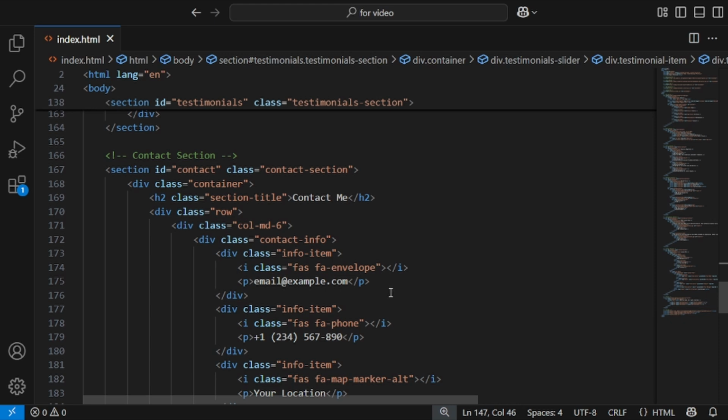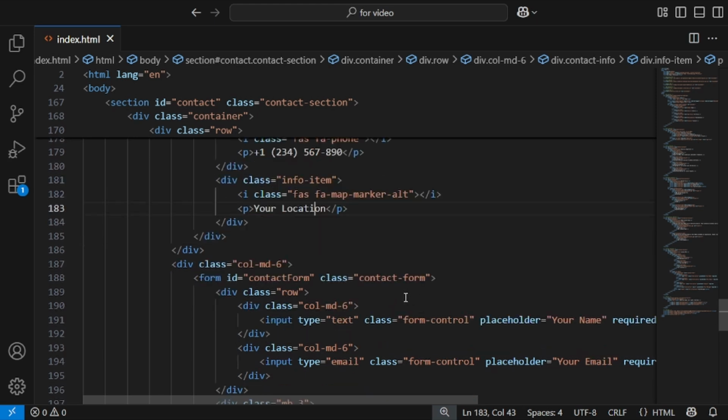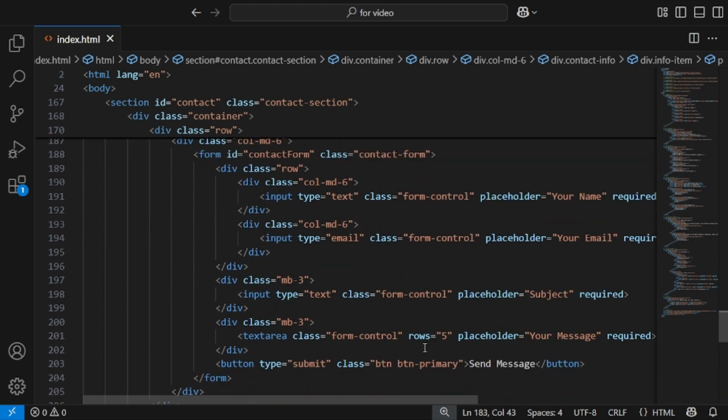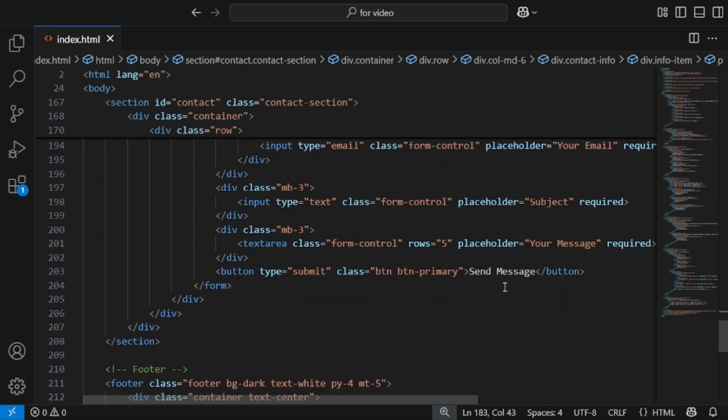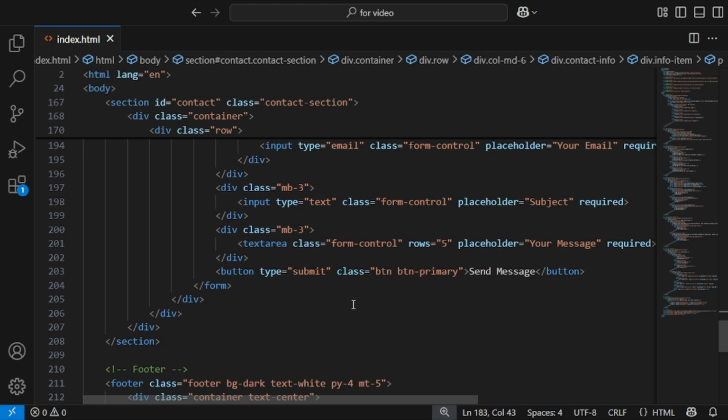The contact section includes your contact info on the left, like email, phone, and location, and a working contact form on the right with fields for name, email, subject, and message. When submitted, it shows a thank you alert, thanks to our JavaScript file.